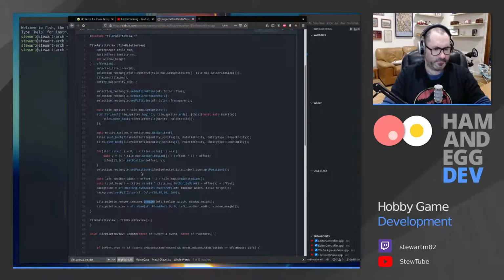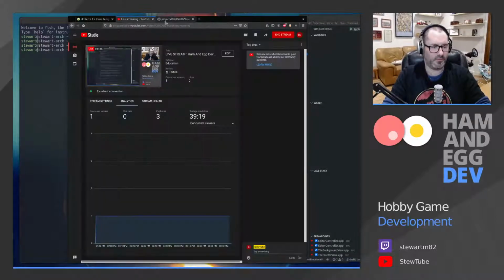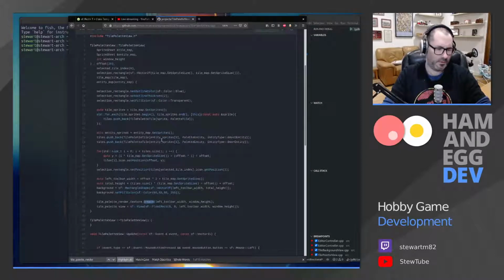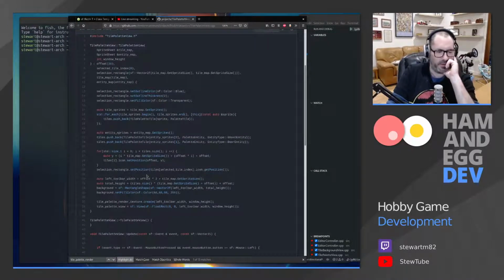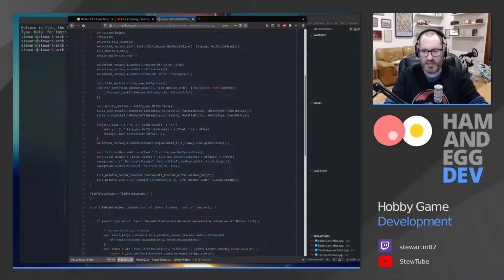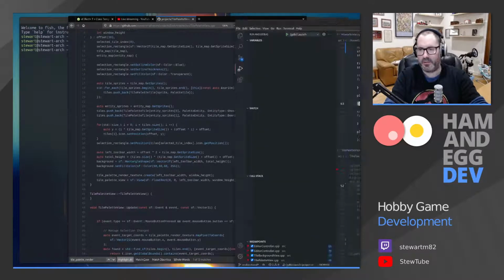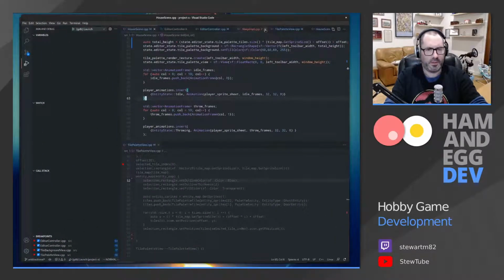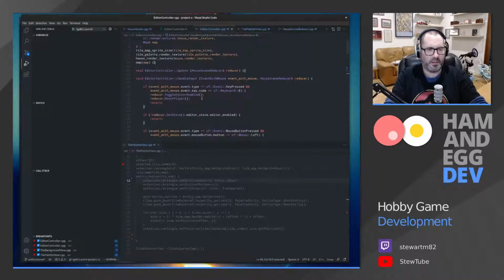So just trying to think what the best way to pass. So I've got to get this background thing into here somehow. Into I think it's this one. Yeah, editor controller. I've got to get.